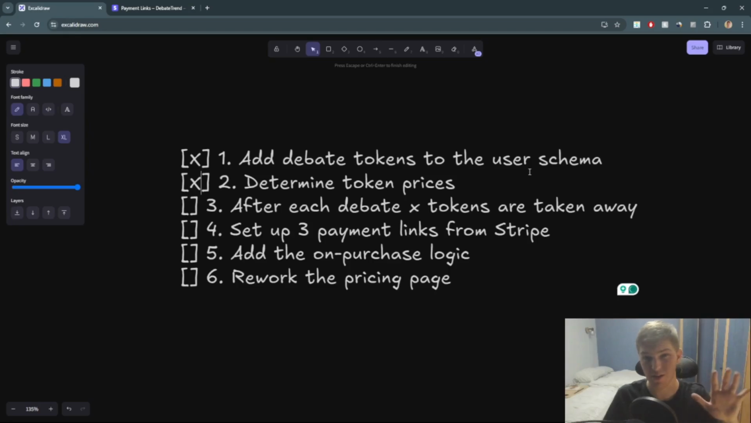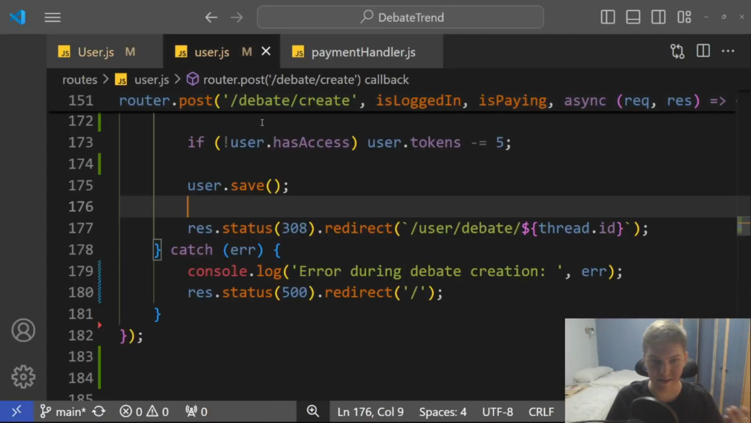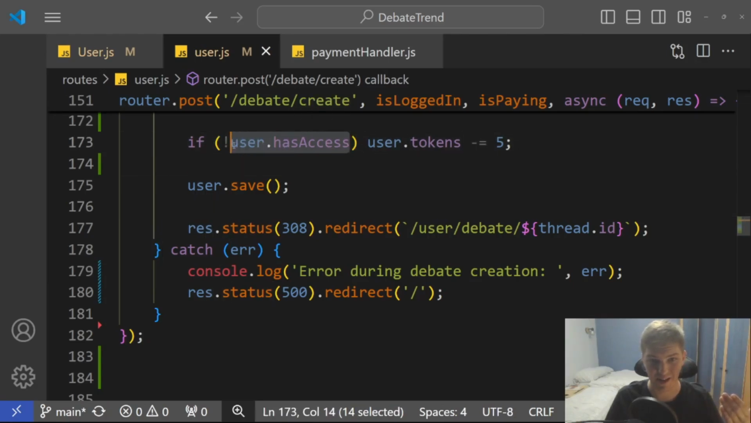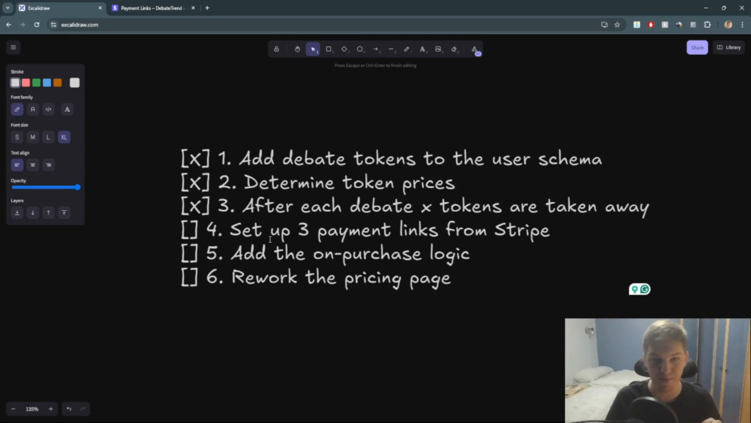So after that, we need to take away 5 tokens every time a user creates a debate. It's so simple. I just check if the user doesn't have a subscription, and if he doesn't, I take away 5 tokens. If he did, I wouldn't take away anything. I would just allow him to use the platform. We can check that off as well.